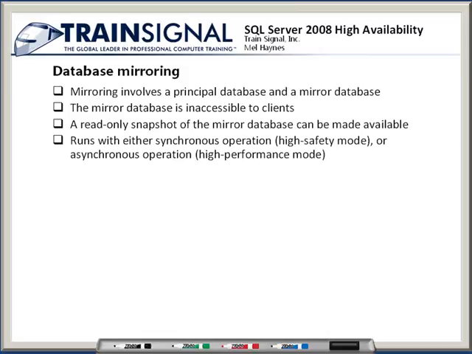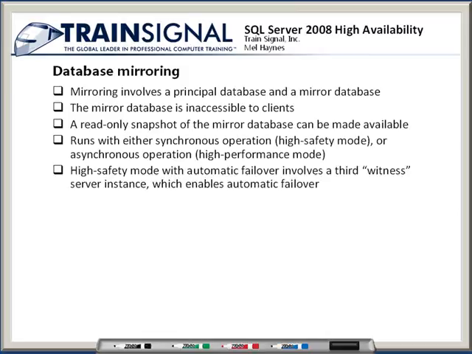In asynchronous mode, the mirrored server is trying to keep up as fast as it possibly can, but if it lags behind, no worries. Your principal is free to continue on, and they will resync or catch up when the workload allows them to. The downside there, if your principal goes down, any changes that haven't propagated over to your mirror could be lost.